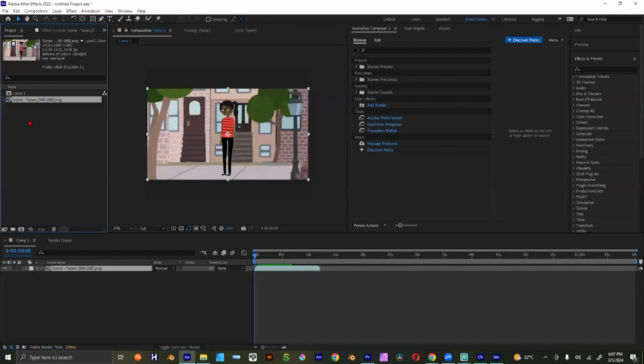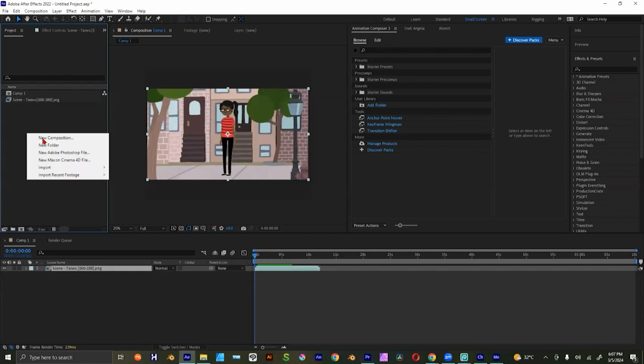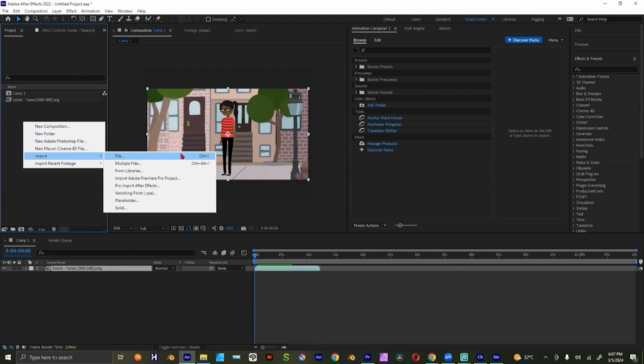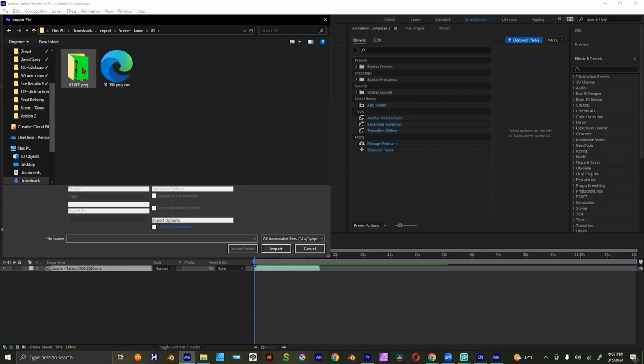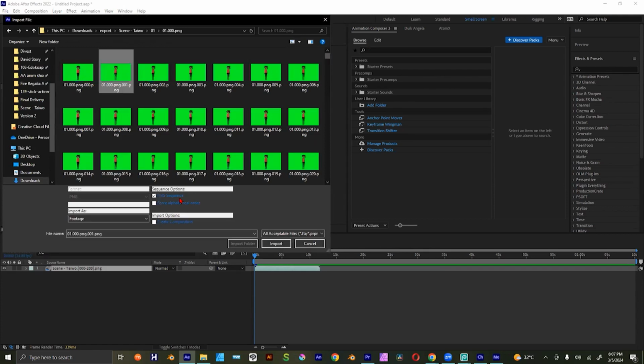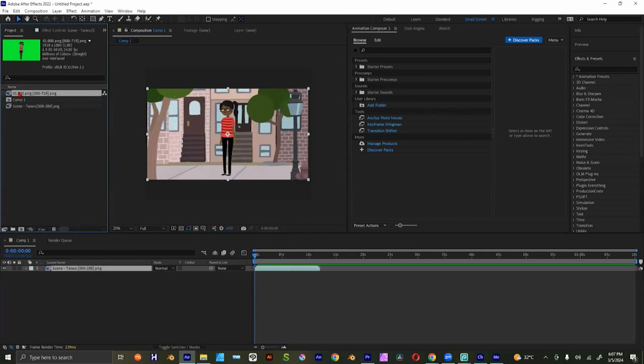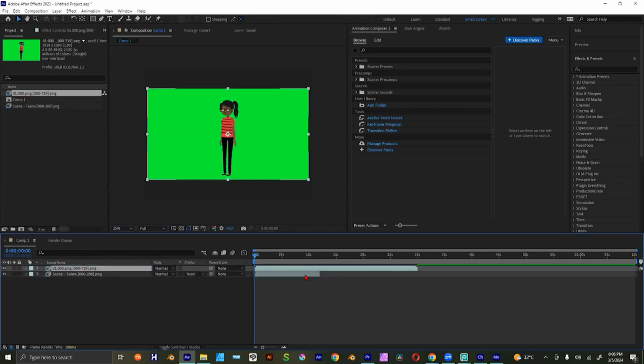So let me delete this one. But it's fine. Let me just leave it there. Import, or you press Control I. You select the first image or whichever image, and just make sure this is ticked. Press import. It's going to have it here. So let me drag down my timeline. So this is the animation.